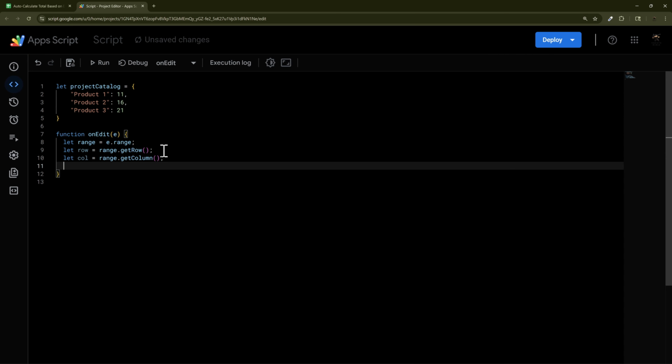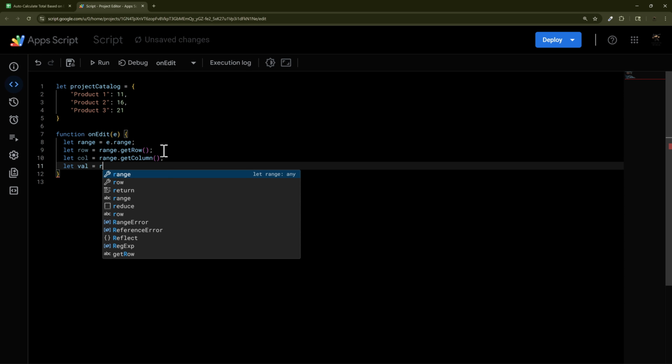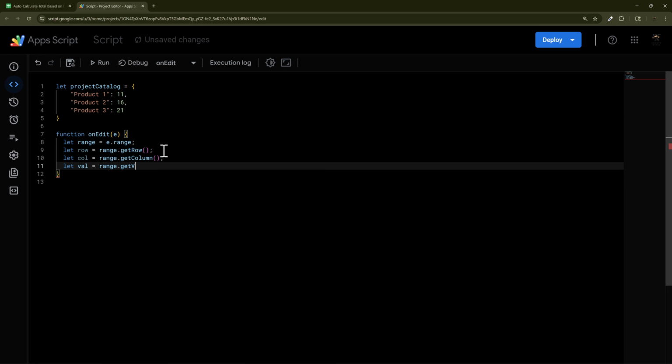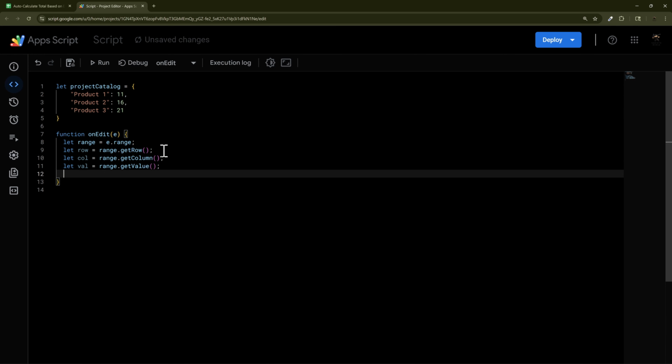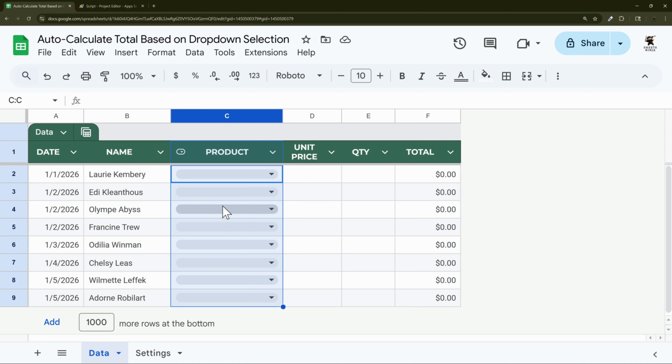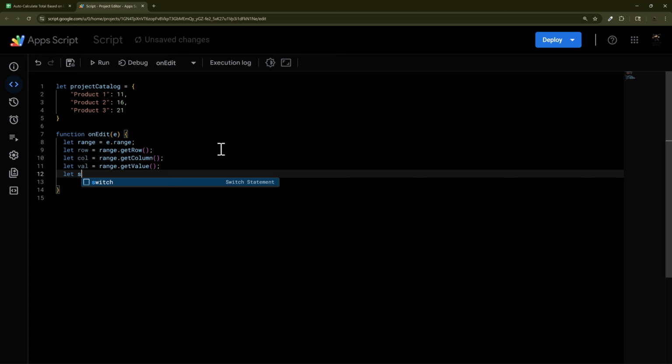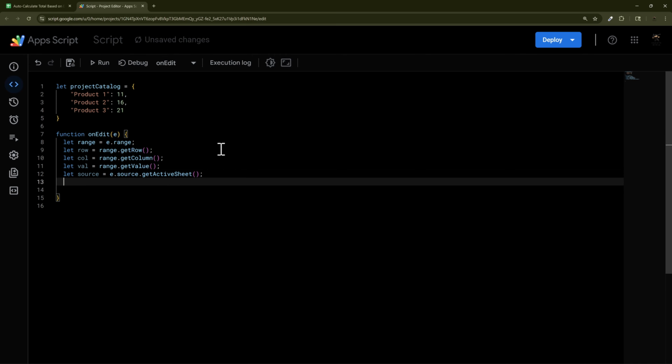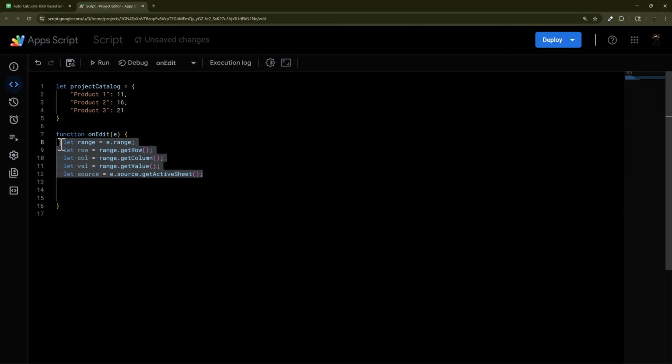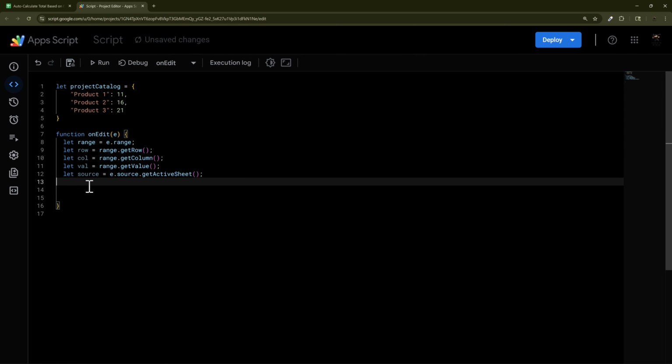And then a really important one is we can get the value, basically what we just entered or put in, just like this. And then one last thing we'll want to do is actually get what tab or sheet was edited. So when we make a change, we only want this to happen on data for the moment, but I'll show you how to adjust that. So we'll call this source, and e.source.getActiveSheet. All right, so that gets the data we need from the change in Google Sheets.